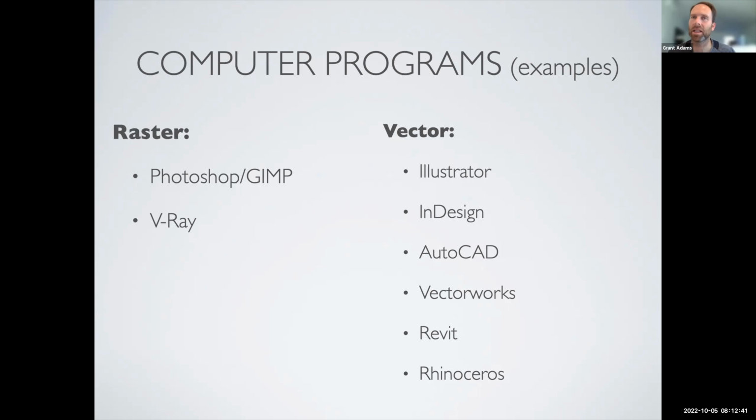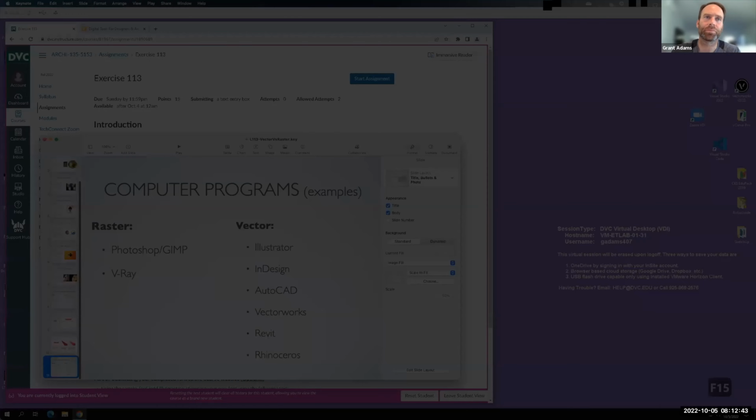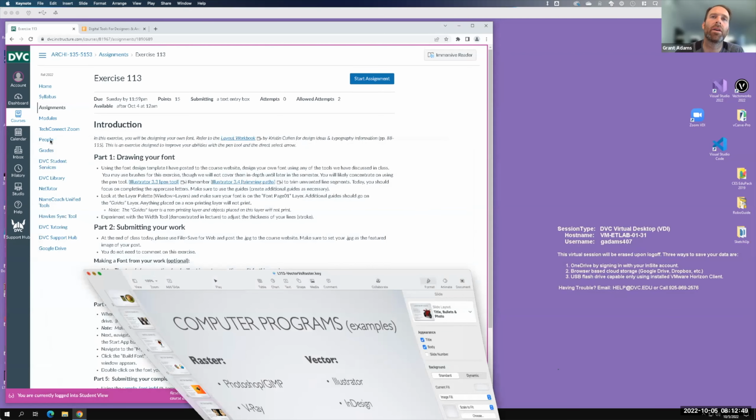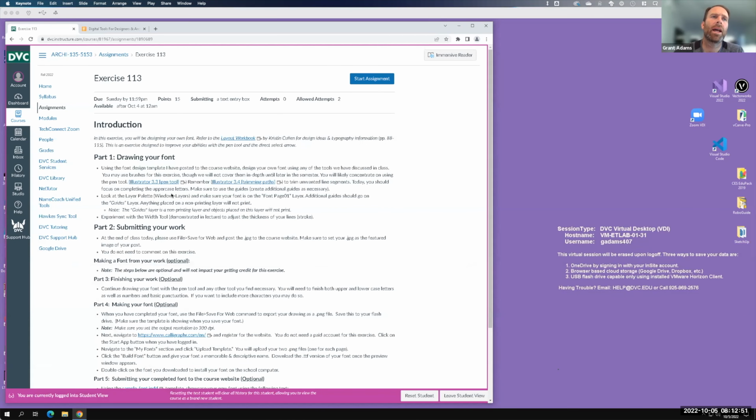So like I said, today's lecture itself wasn't that long because we'll spend a little bit more time actually talking about Illustrator today. So I went ahead and I pulled up what we're doing today. This is exercise 113. We're going to be designing our own font, not because the end font is going to be spectacular, but because it's great practice for the pen tool. We'll come back to this page in just a second.